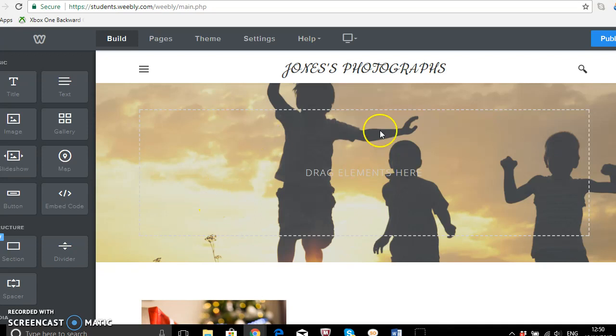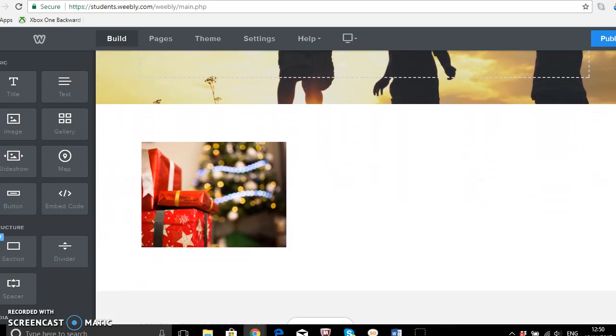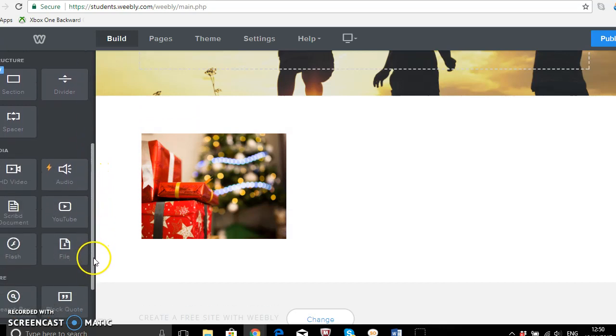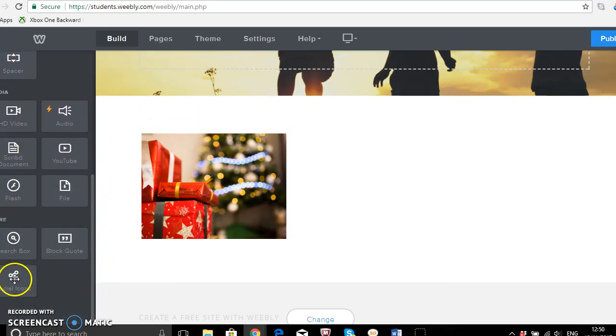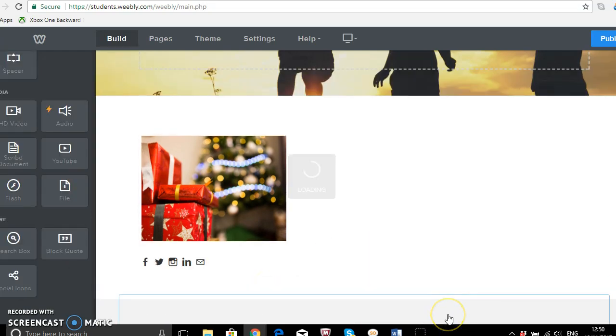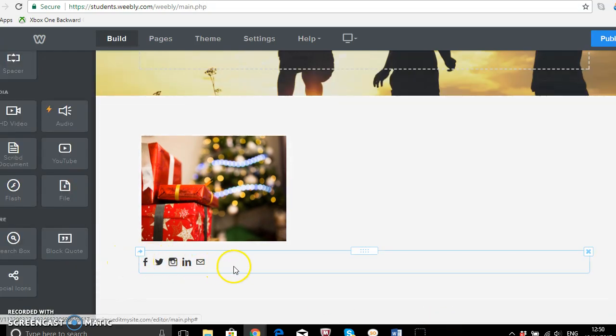Okay, so what we want to do here is add in some contact details for Jones's Photographs. And if I scroll down here on the left hand side, there are social icons. So I'm going to drag social icons across. And they'll just situate here at the end of the screen. Now, as you know, Weebly itself is quite restricted on where you can put things and so on. So we're just going to keep it simple and just leave those where they were put.